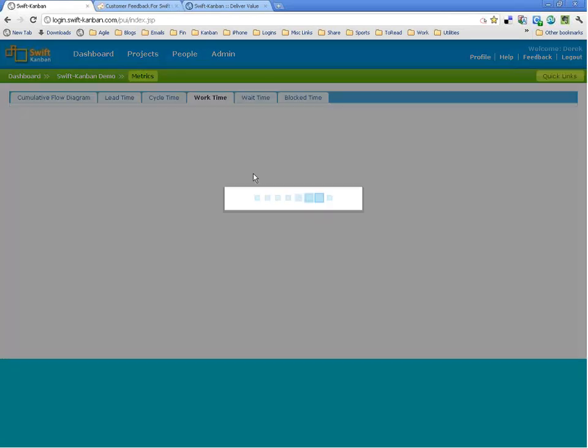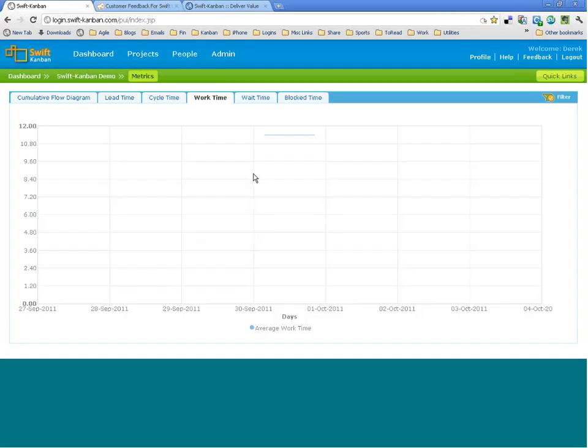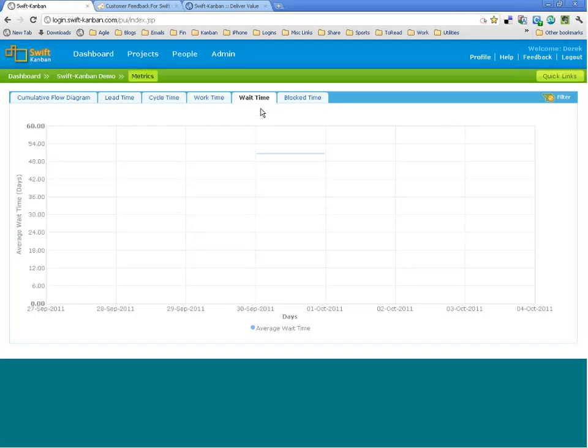Work time is basically showing you the cumulative sum of time spent on each of the working lanes. It excludes the waiting time, which is included in the cycle and lead times, as well as average wait time, which shows how much time a particular card was waiting in various lanes before it got worked upon. So all these metrics are inbuilt.